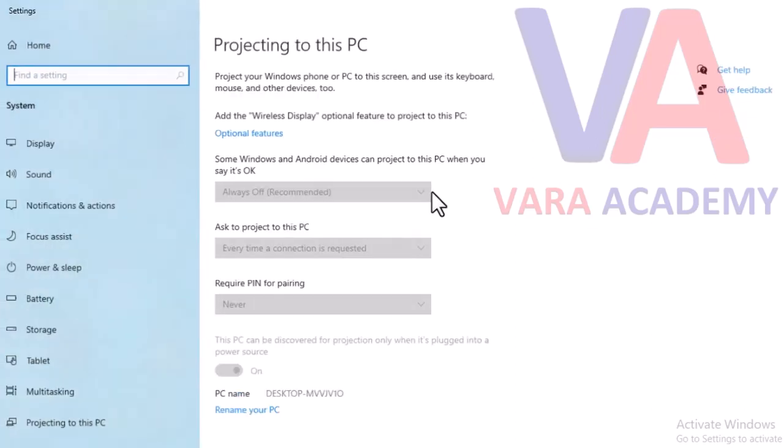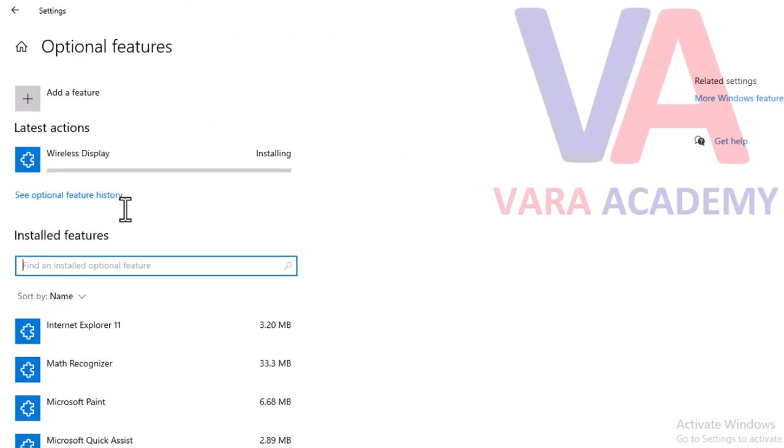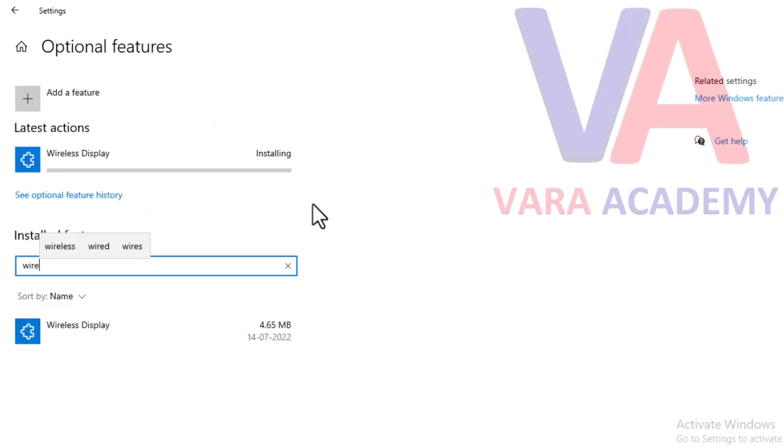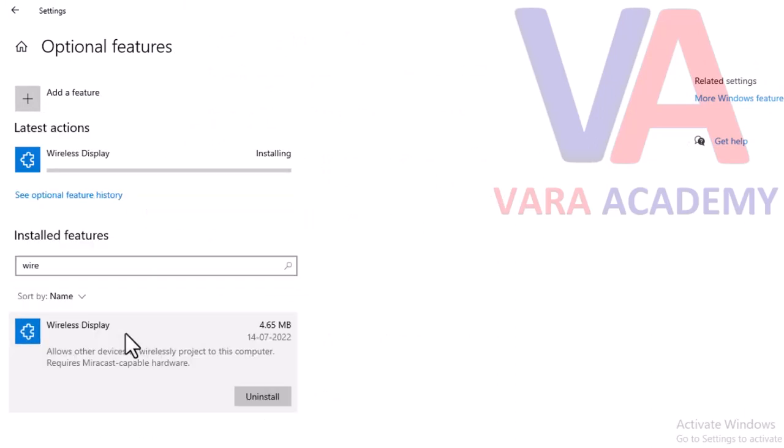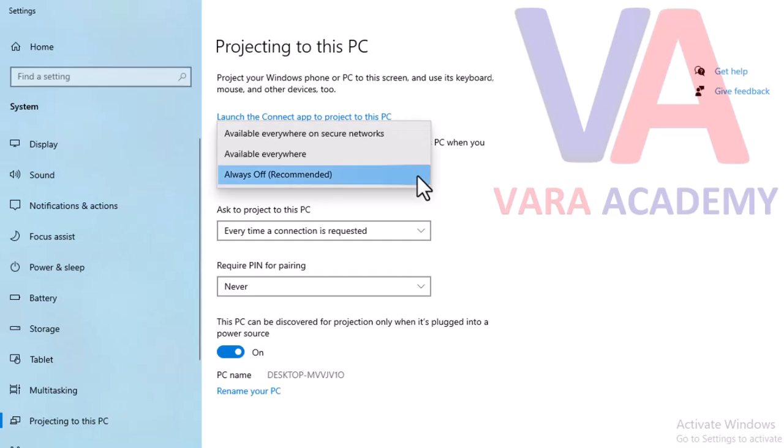See, previously this should be like this, right? See, we cannot move anything. Now after installation, you can check that. This is done, right? Now you can check. See, this is highlighted now. You can move this one to available everyone, everywhere on secure networks.